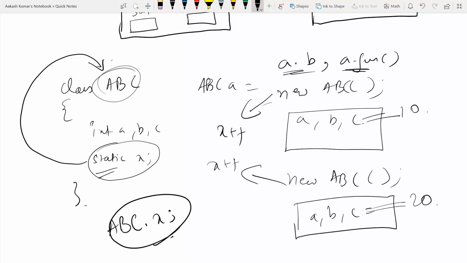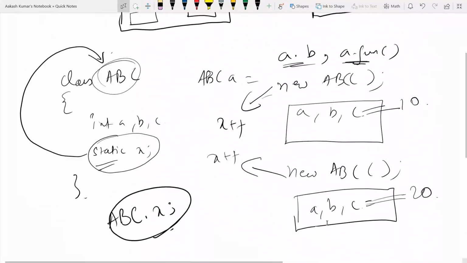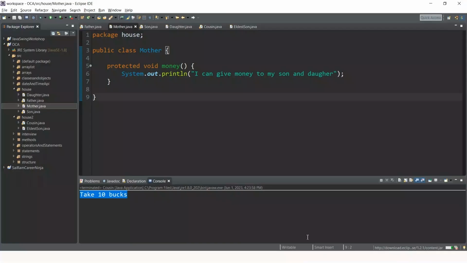So this is some basics about static, because there is a lot more to cover in static, and I'm going to cover that in a minute, but this is the basic stuff that you need to know: how static actually works and why static is shared between all the objects. I hope this basic is clear. Let's see some examples, guys. Let me go back to my workspace over here.